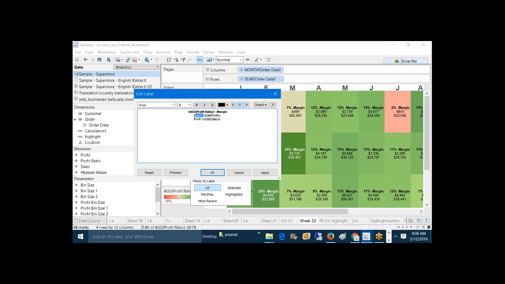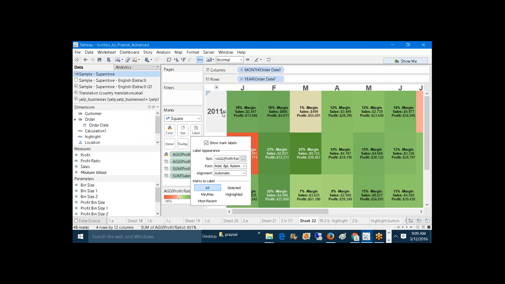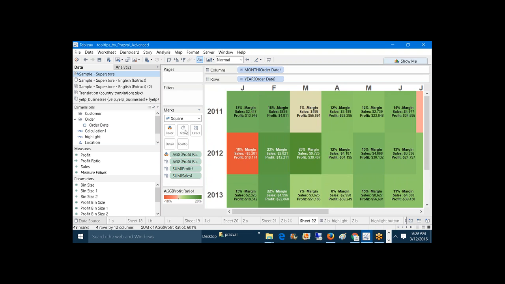Just bold it. Here we got the margin, sales text and the profit text. So in this way we are able to build a calendar kind of visualization.